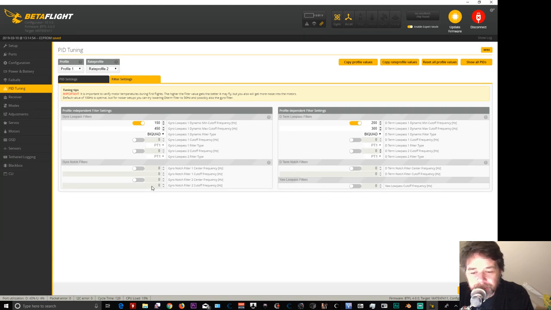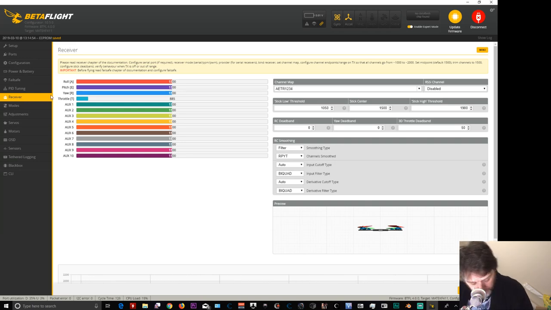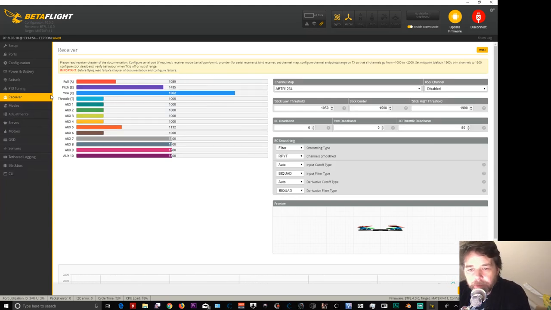Notice how many notch filters you can turn off now. That's pretty cool. And I'm still at 19 to 20% CPU. So that's great. Let's see here. See if receiver works. Sweet. All right, receiver. Of course not. I don't have a receiver plugged in. Oh, take that back. I do. There we go. So receiver works.